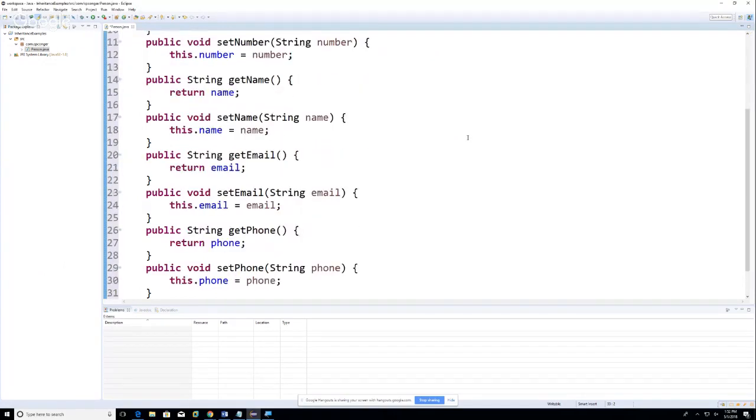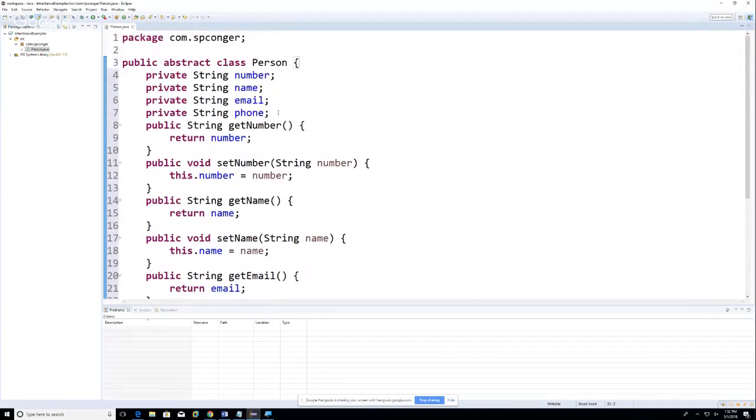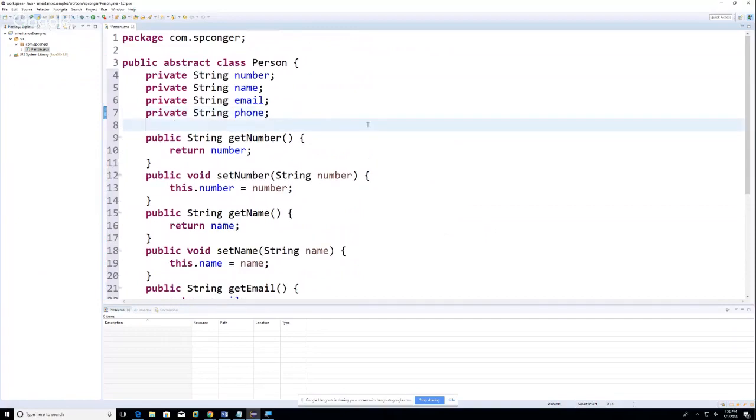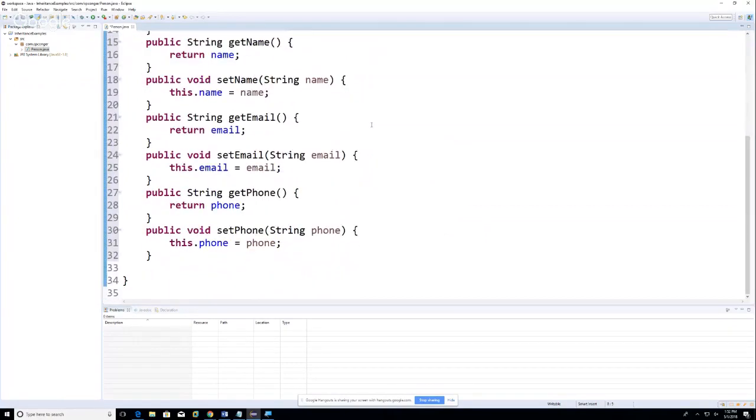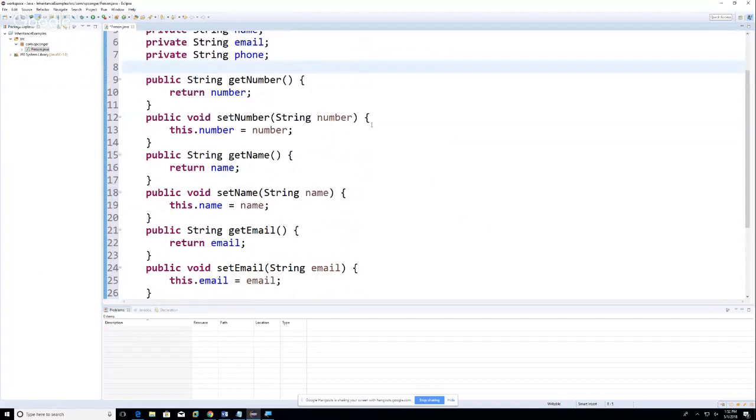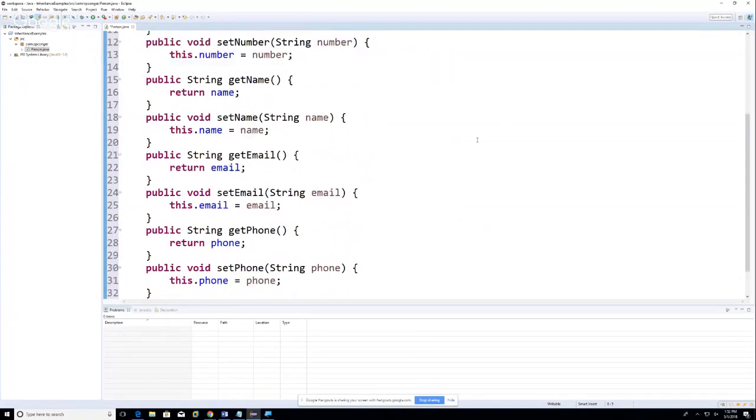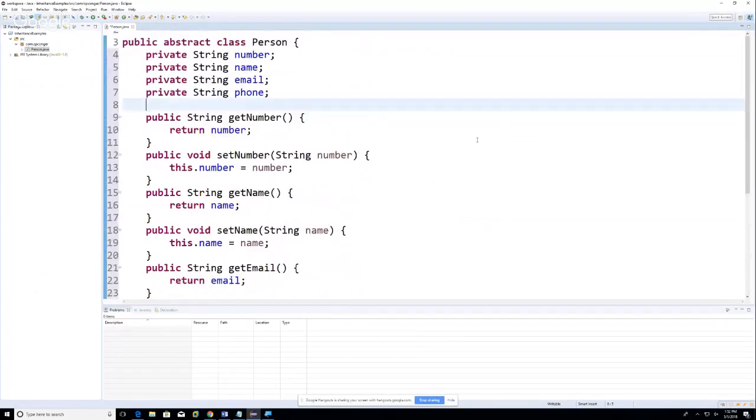All right, so it did a public get and set for each of those. And that would be my abstract class person. Does that make sense? Questions on that, other than my fumbling with Eclipse?